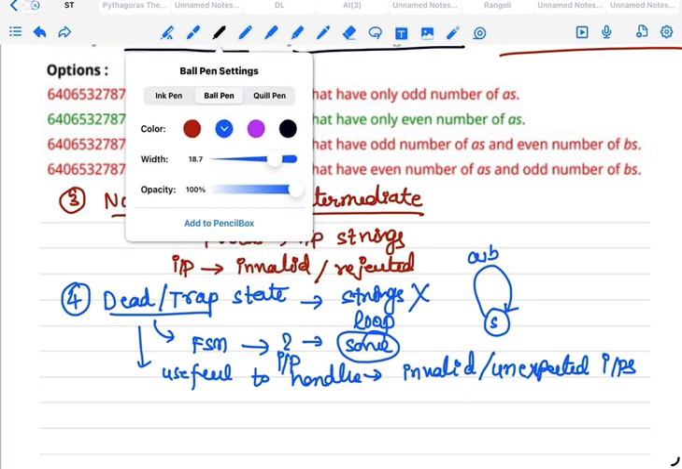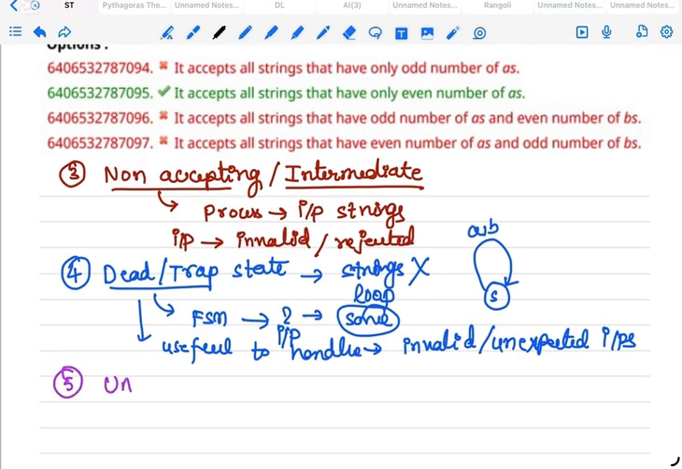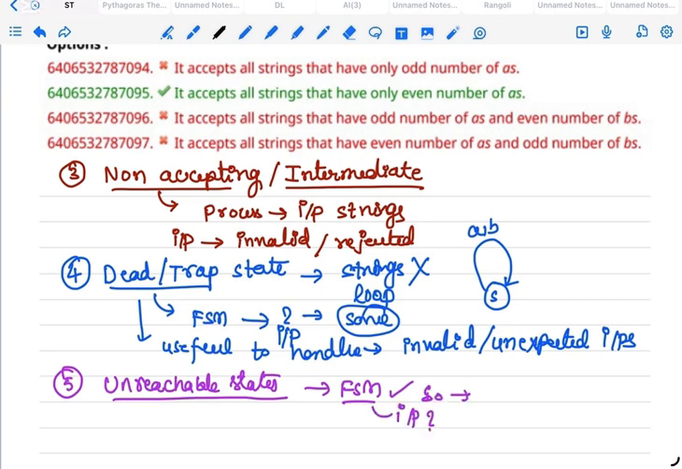Another possibility is unreachable states. The state exists in the FSM diagram, that is, the finite state machine, but can never actually be reached. For example, it is never reached in the FSM diagram, whatever string the input may be. Since you cannot reach that state, these are unreachable states, which are not reachable by any type of input you have given.